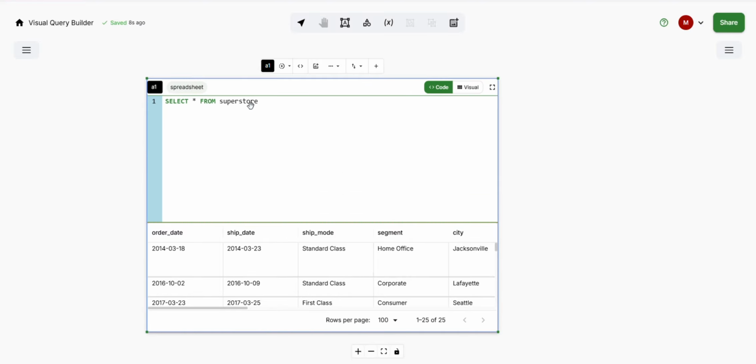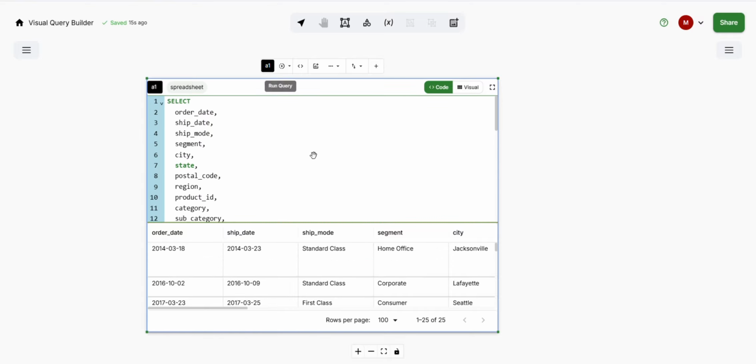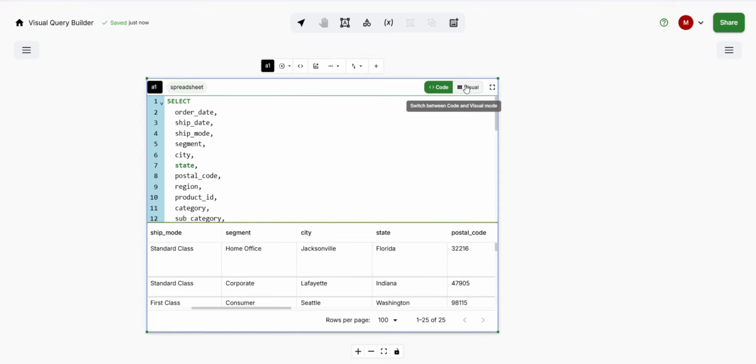If I paste the auto-generated SQL code and run the query, I have the same output as that generated from the Visual Query Builder.